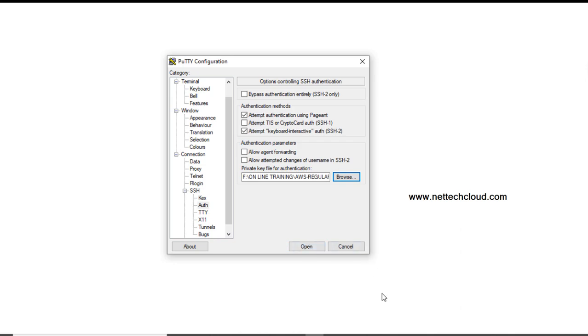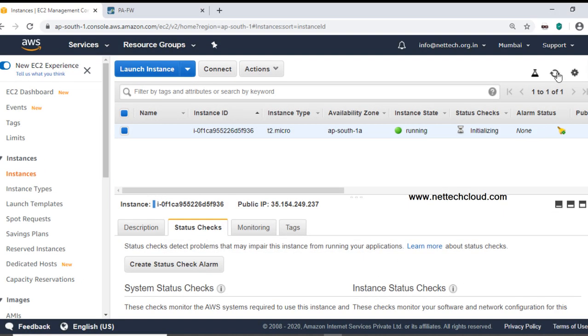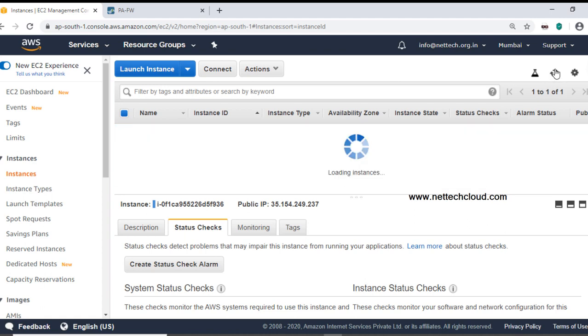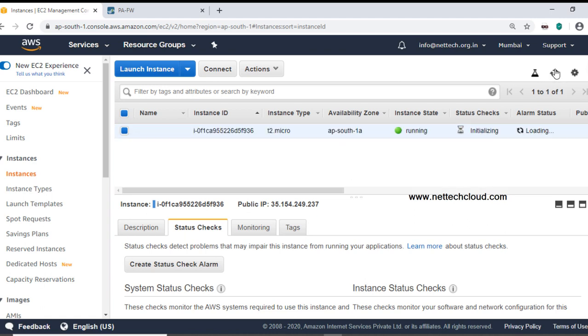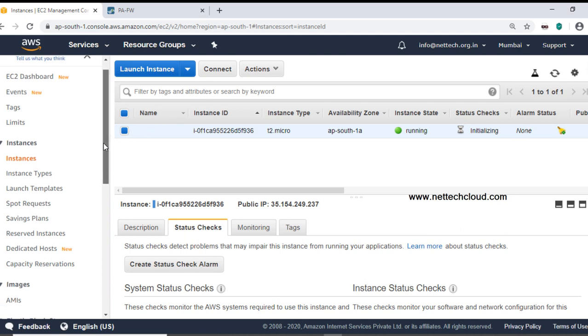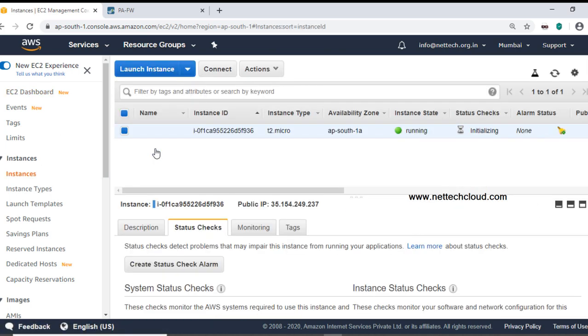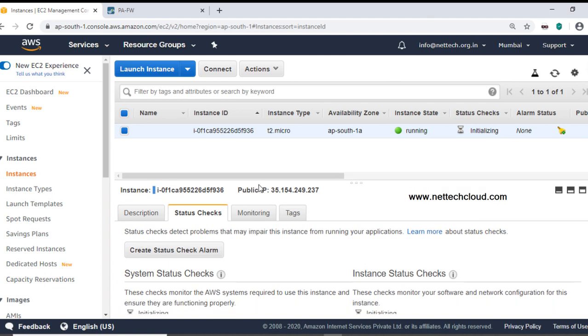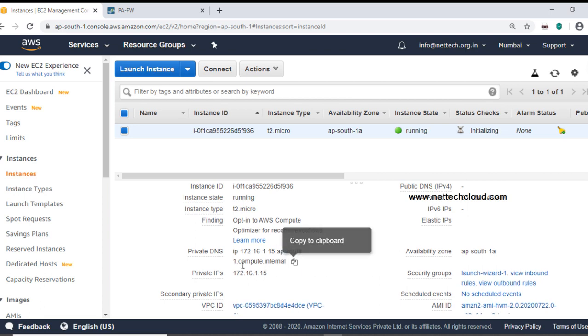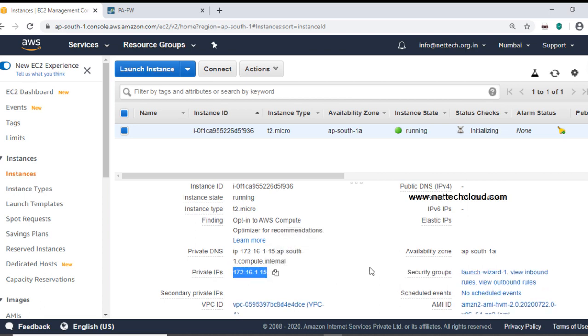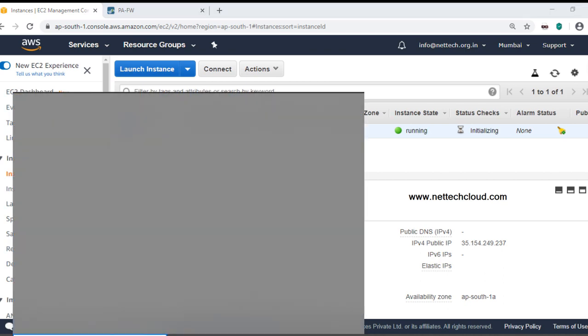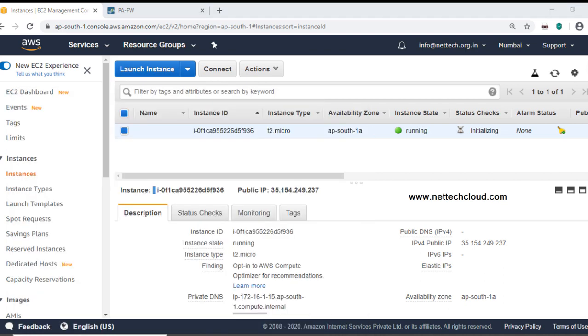Okay, so now it's still initializing. Let both status checks be verified, and then I will connect. It's taking time here. So the public IP address and the private IP address are the same, 172.16.1.15, correct? And in the meantime, let me draw a very quick topology of what we want to do.